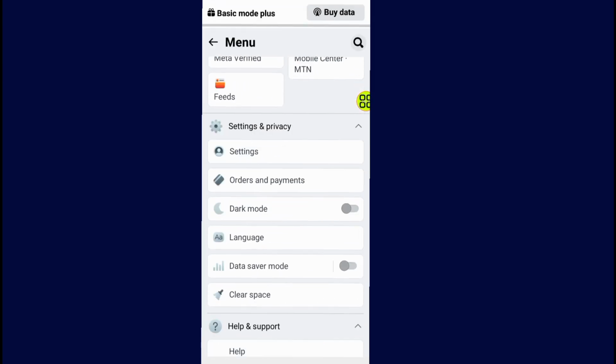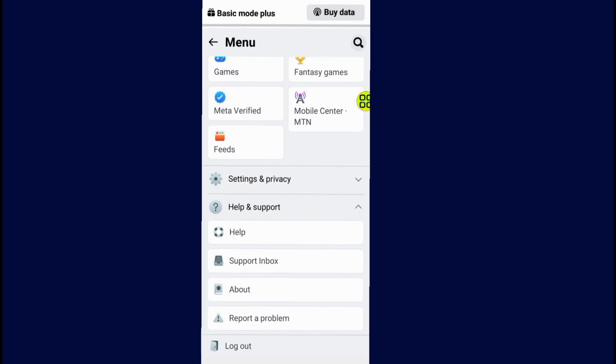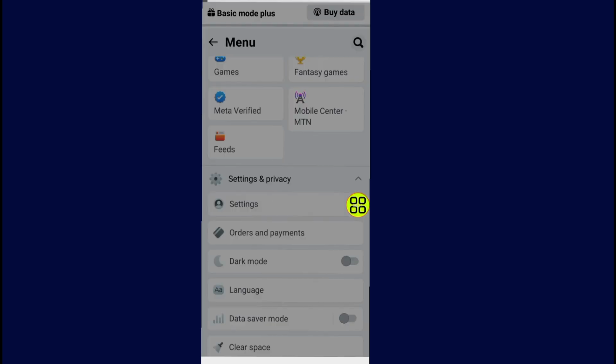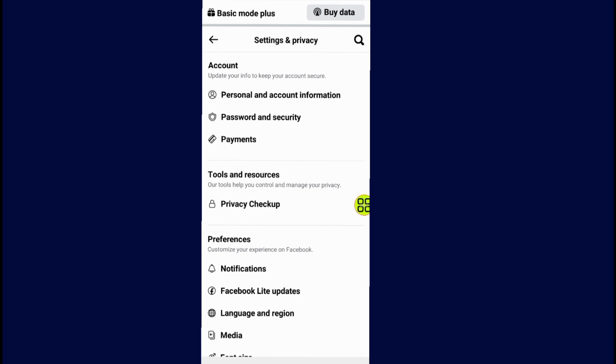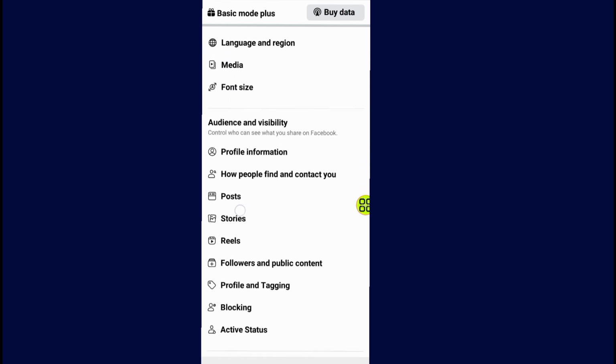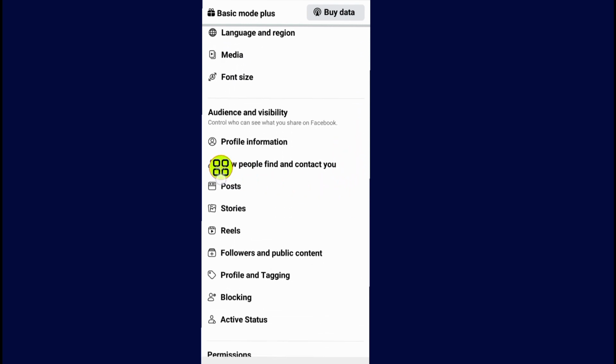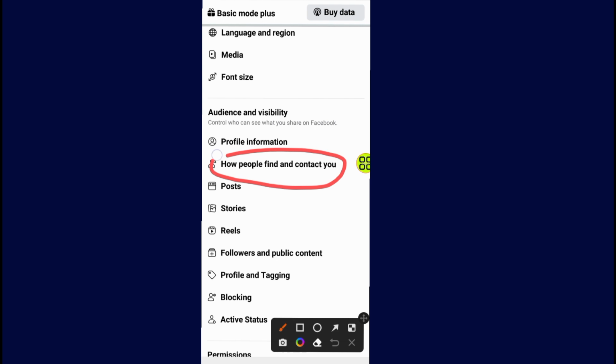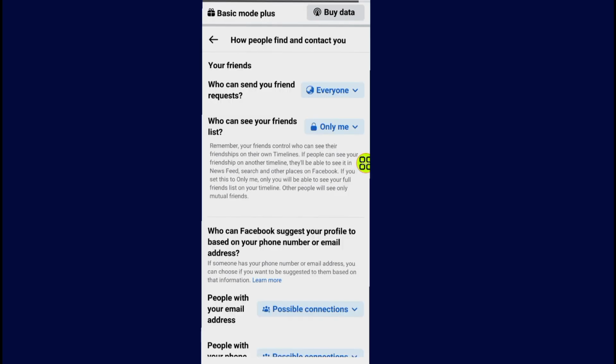Scroll all the way down and tap on this section where it says settings and privacy, and tap on this settings again. Under the settings and privacy, scroll down and tap on this section which says how people can find and contact you. Under this visibility and audience, tap on it.